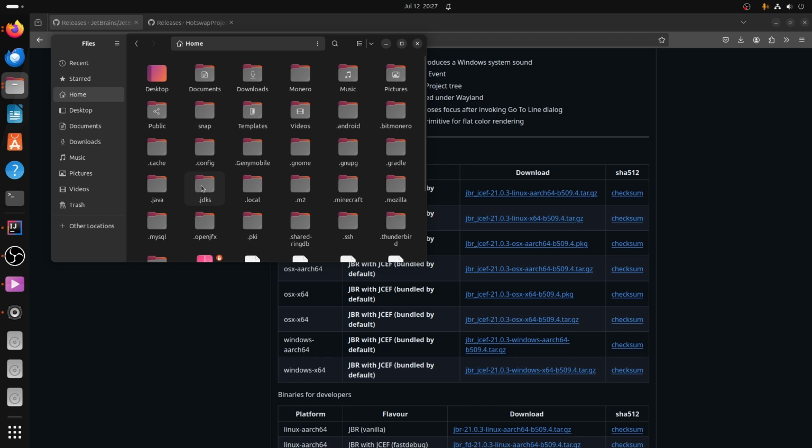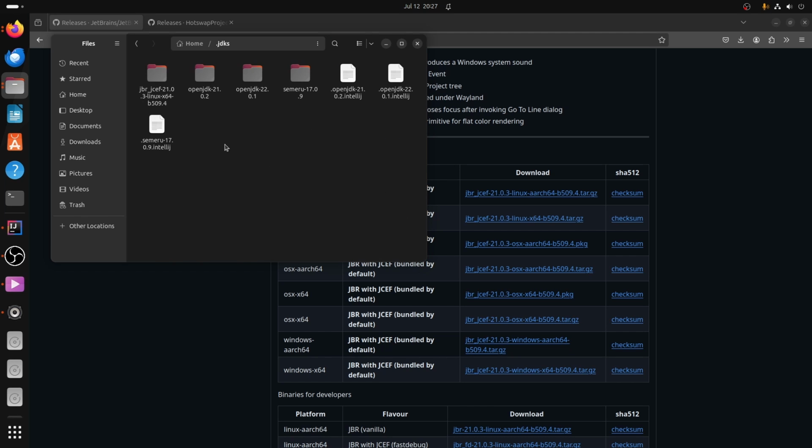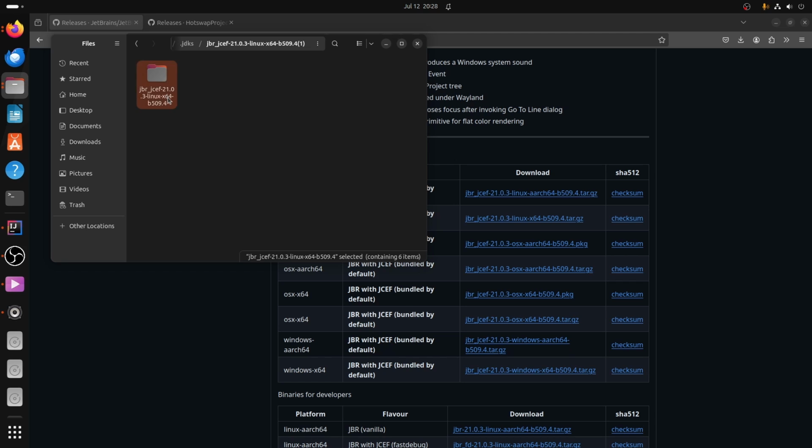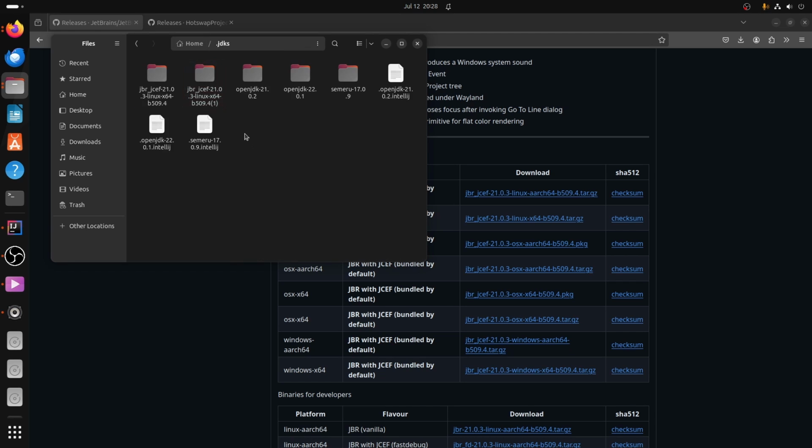Then you want to click on .jdks and paste in to here your folder that you just extracted. You see, I've already done this for the original installation. Oh yeah, also what you want to do is get this and take it out of the folder, because you'll have a nested folder with probably the same name and you don't want that. So do that. I've already done that, so I'll just delete this.